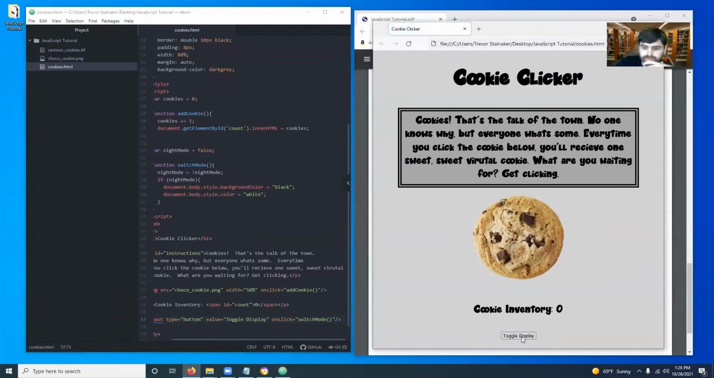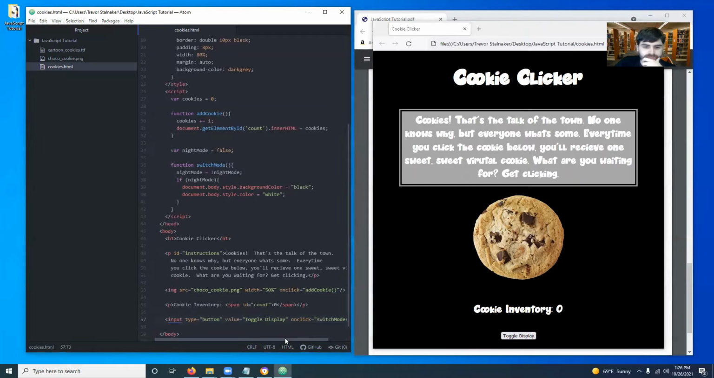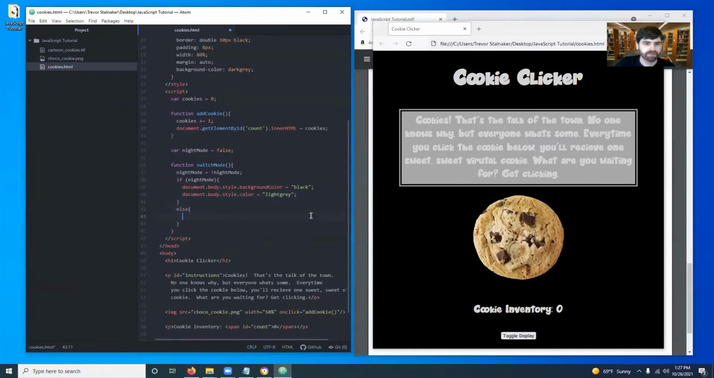All right, cool. And moment of truth. All right, cool. So that switched it to night mode. The light's a little bright. I'm going to switch this to light gray. Okay, that's a little better. This is a little hard to read. You could change the color of this too if you wanted to. I'm going to leave it. It doesn't really matter. We just want to be able to toggle to add some functionality.